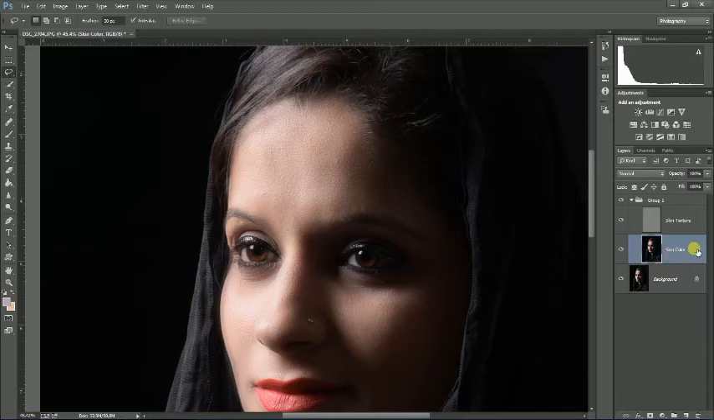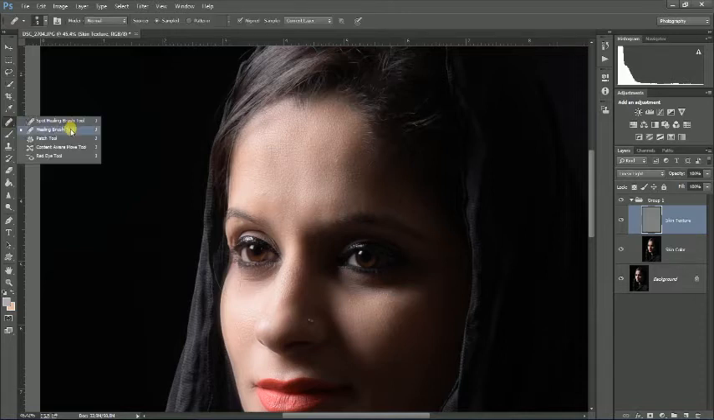Now I will take up the skin texture layer. Now I will remove the spots, wrinkles, fine lines by selecting this skin texture layer. To do this, I'll select the healing brush tool. This work can be done with the spot healing brush tool, patch tool, and clone stamp tool. But my favorite tool is the healing brush tool.